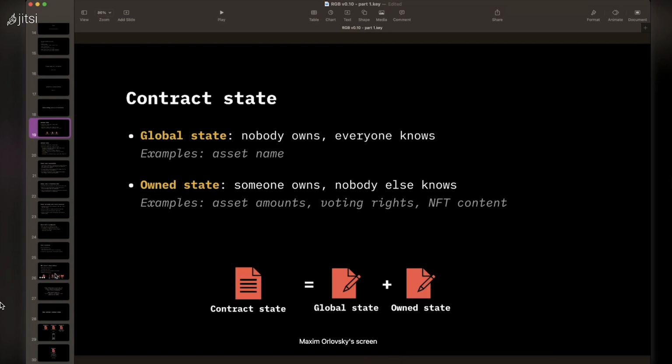So first of all, RGB contract state. There are two main kinds. Any RGB contract has two main forms of contract state: global state and own state. And the difference between them is very simple. Global state is the state which nobody owns, but everybody knows. And own state is the state that someone owns, but nobody else knows. So they are just opposites of each other.